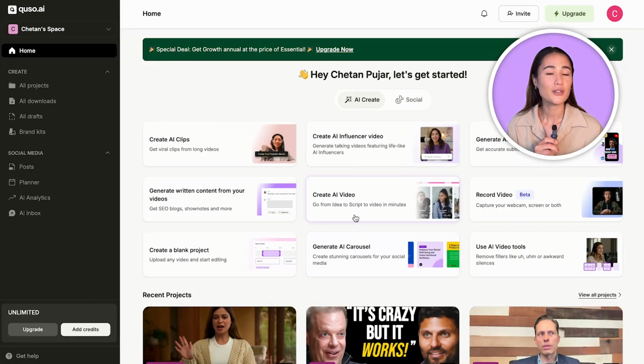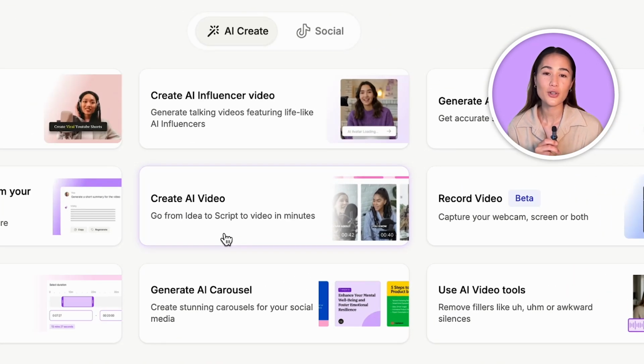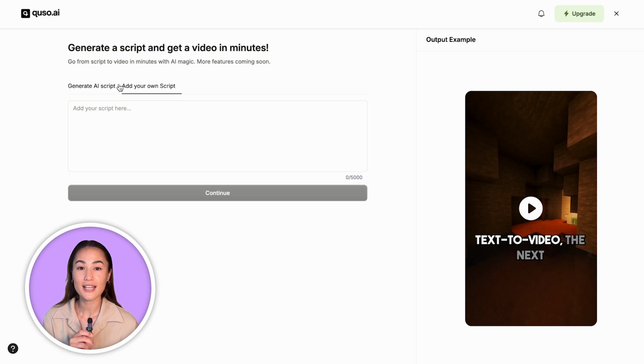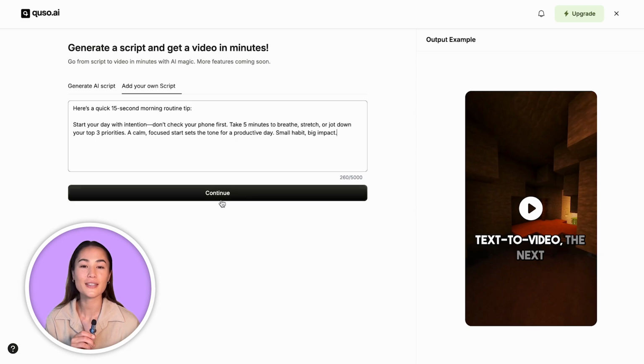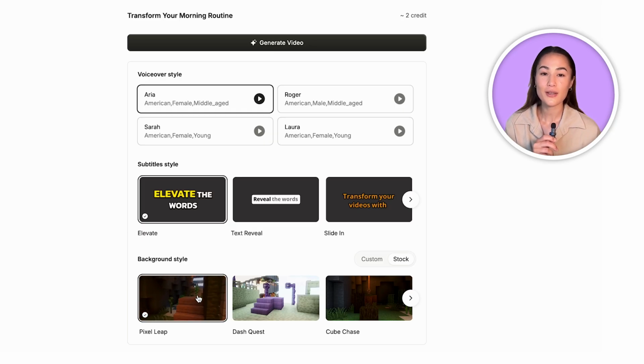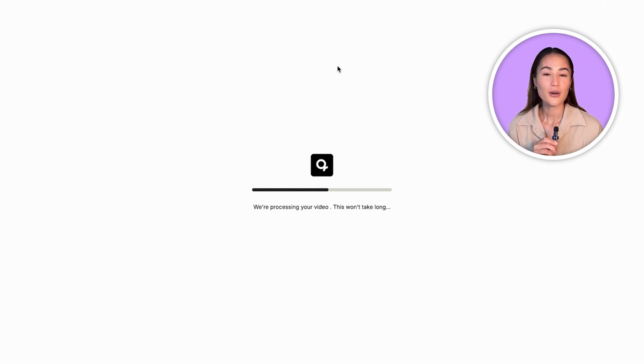Next is the AI video generator, ideal for creating original shorts from scratch even if you don't have footage to start with. Write a quick script or let quso.ai generate one for you based on a topic. I'm creating a 15-second tip on morning routines. Then pick background visuals from quso.ai's library. Add auto-generated captions. In under 5 minutes, you've got a polished short ready to hook viewers.